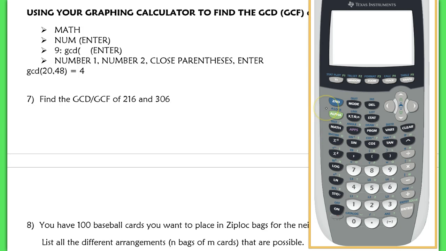All you're going to do is type in math first, scroll over to number, and then you can scroll down to the number 9 here. See how they're numbered here? If we scroll all the way to number 9, we're going to see GCD. Okay, that really stands for the greatest common factor here.